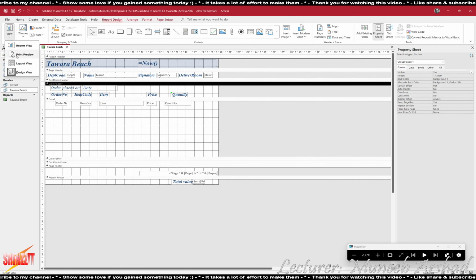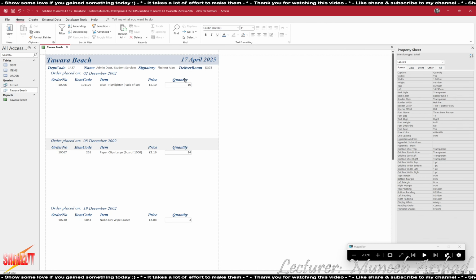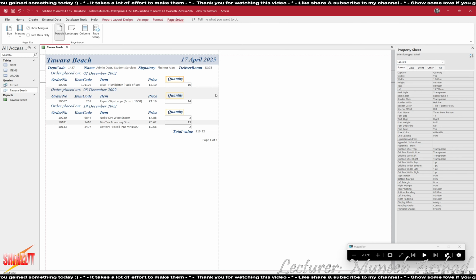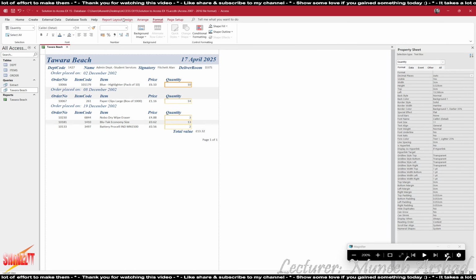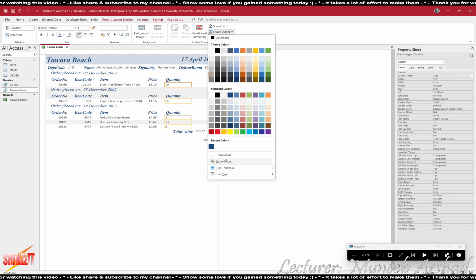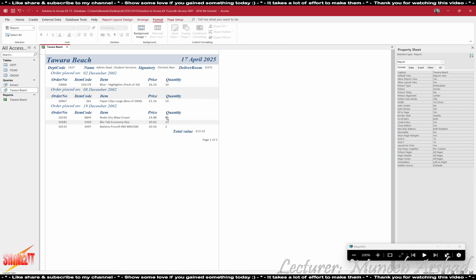So this is how it looks. And format, let's change the alignment. Let's go with the shape outline, set it to transparent. That's about it.